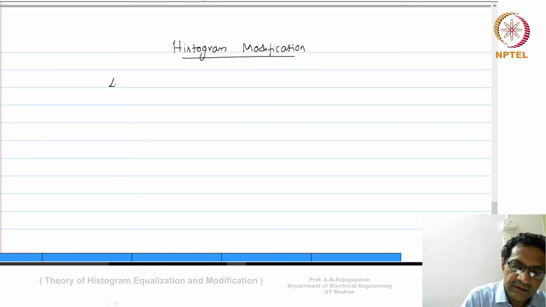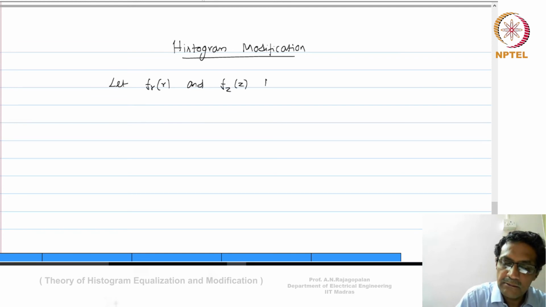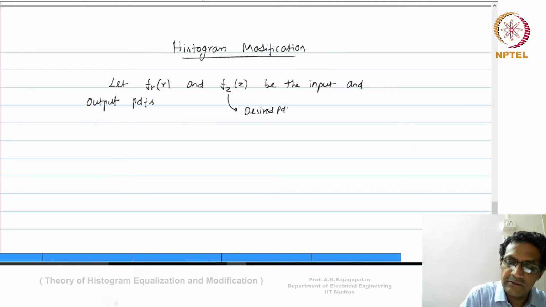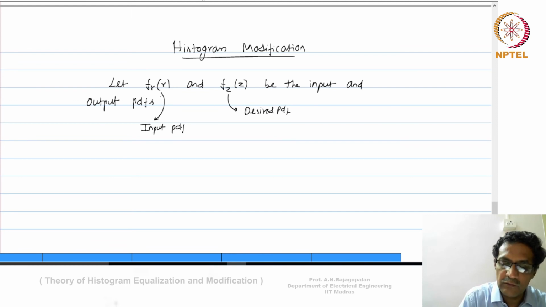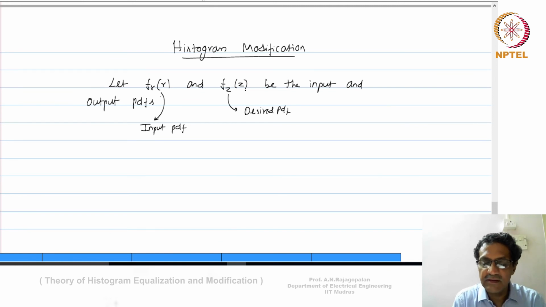Now, modification, what does this entail? It says let fr of r and fz of z be the input and output PDFs. That means fz of z is simply a desired PDF, whereas fr of r is your input PDF. So you want to again transform it. You want to transform random variable r to random variable z such that z has a PDF fz of z.